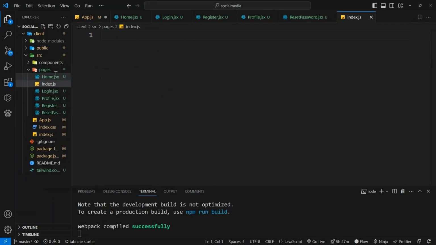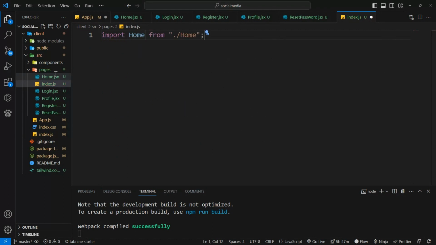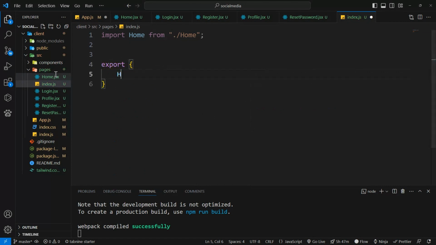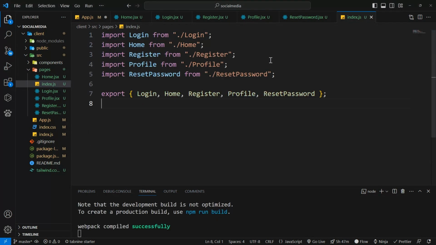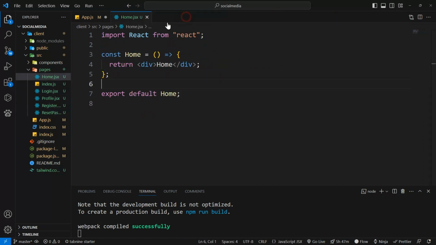We'll also need an index file to export all of them here. That will make our code clean. So you import and export it here. So say export, then we put in home. Okay, so I'll just copy and paste all of them here. This is how we do it. So we'll just import all of them and export them here. This will make us have a clean import statement.